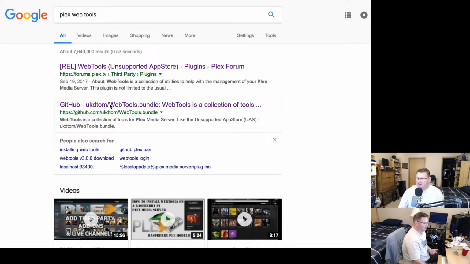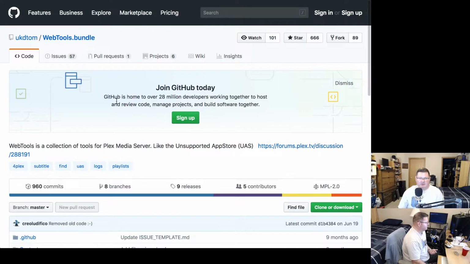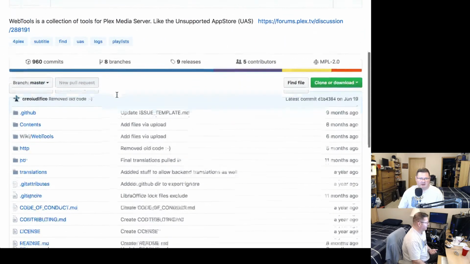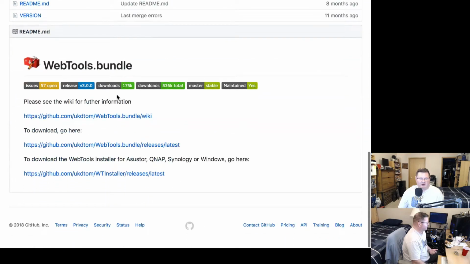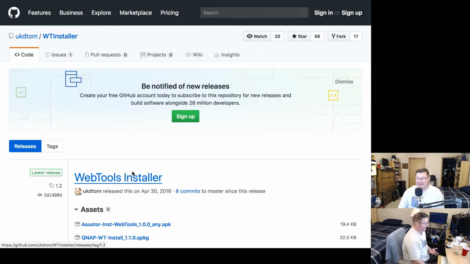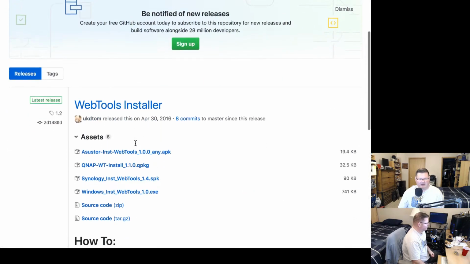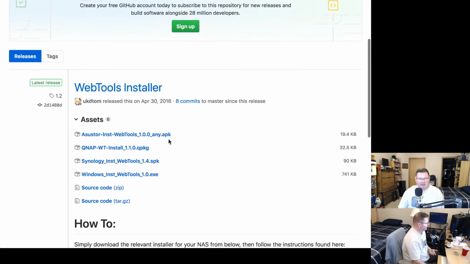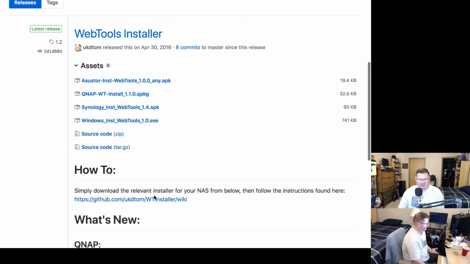If you click on this second link here for GitHub, it'll take you to Git. Then if you scroll down, the bottom link says to download the WebTools installer for AccuStore, QNAP, Synology, or Windows. Go here. So when I did this, I came here to this WebTools installer, and I grabbed the Windows installer and followed the basic instructions in the how-to.